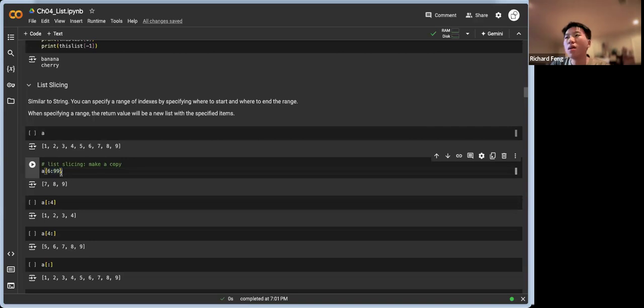Similar to getting one element, we also use square brackets, and we use a colon here. Before the colon, we specify the starting index. And after the colon, we specify the ending index. So, we want 7 to 9, right? So 0, 1, 2, 3, 4, 5, 6. So 7 is index 6. So the starting index is 6.